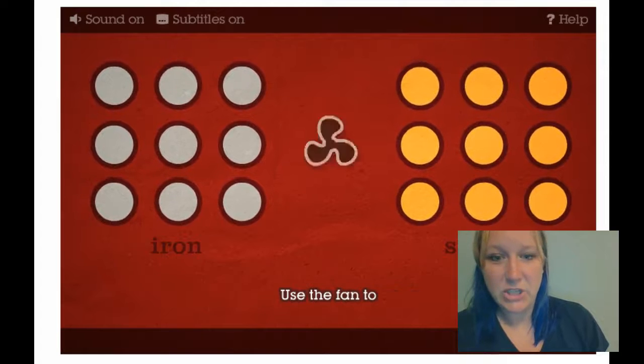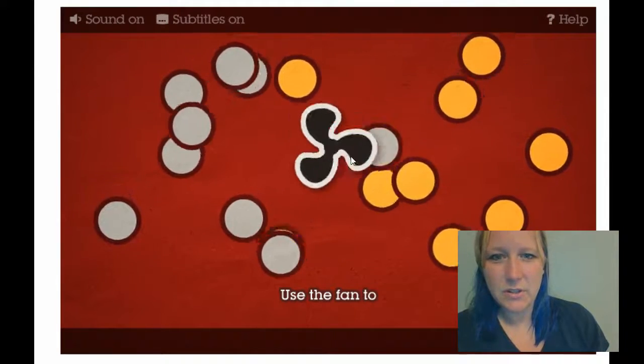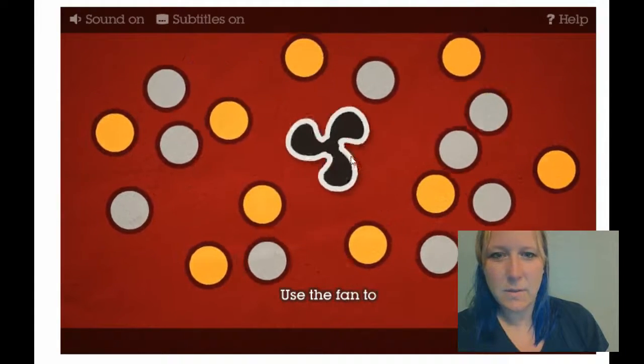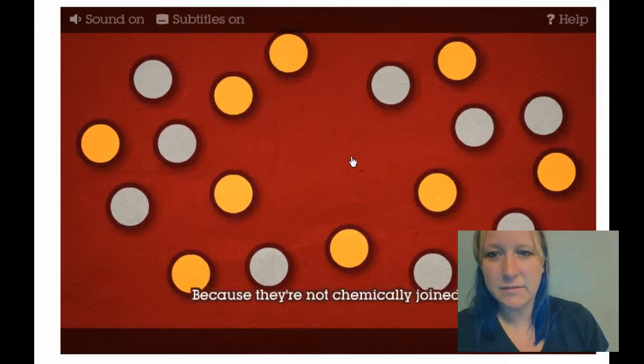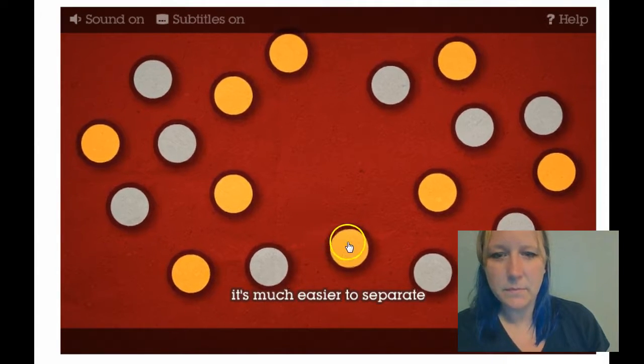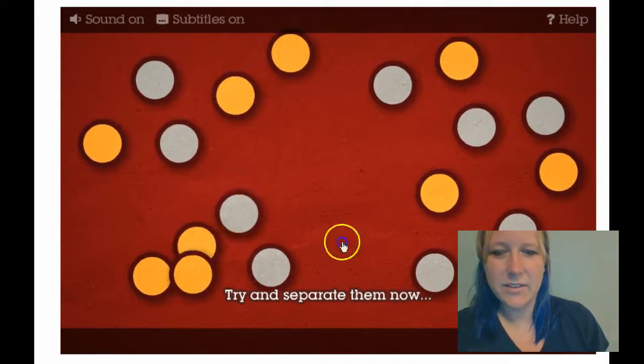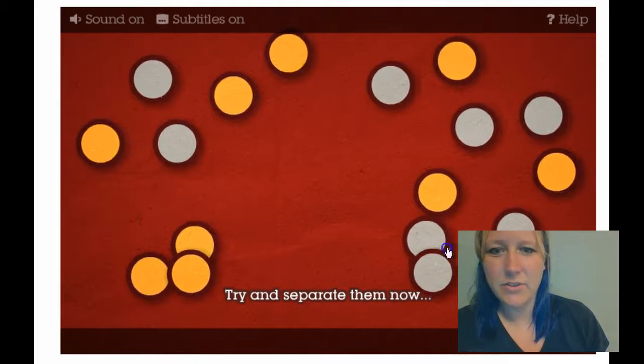A mixture. Use the fan to mix up the elements here. So if they don't bond, they become a mixture. So they're not bonded together, they're just mixed. Because they're not chemically joined, it's much easier to separate the elements in a mixture. Try and separate them now. Oh, I can totally do it now, because they're not bonded together by a chemical reaction.